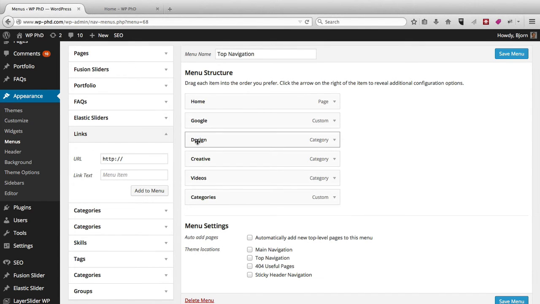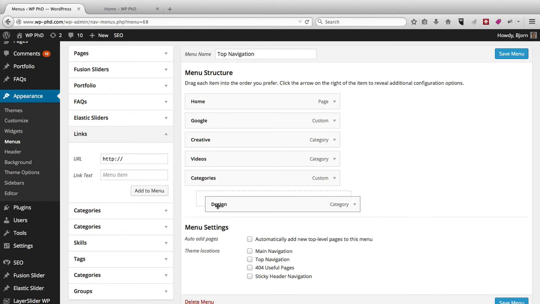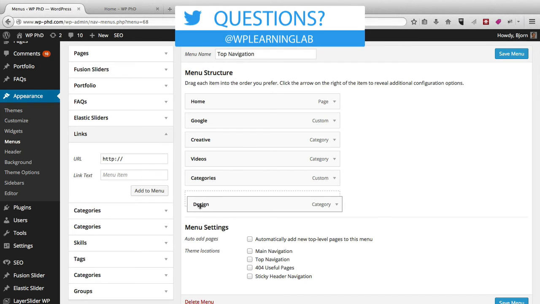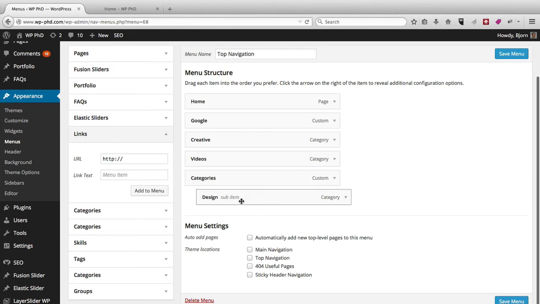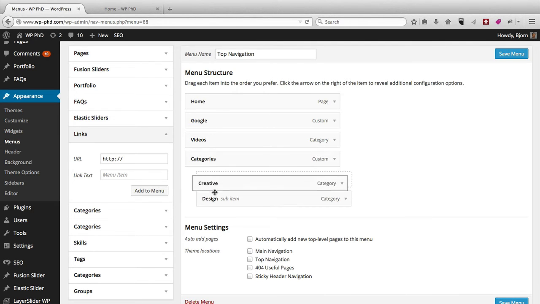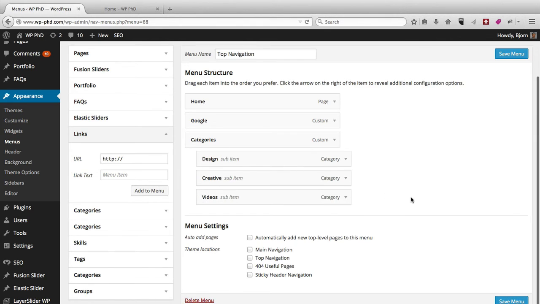And now I'm going to drag and drop these, just click and hold and drag down below and make sure that the dashed box is indented. If you go to the left, it lines up on the left. If you indent it, it then has a sub-item label, and it appears visually as a sub-item to the categories menu item. So I'll drag them all down into there. And this will appear, as I'll show you shortly, as a drop-down menu on your WordPress theme.